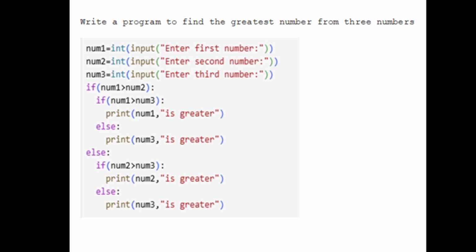Now write a program to find the greatest number from 3 numbers. num1 equal to int input, "Enter first number:", that should be under double quote. num2 equal to int input, "Enter second number:", that should be under double quote. num3 equal to int input, "Enter third number:", that should be under double quote. Now if num1 greater than num2 colon, if num1 greater than num3 colon, print num1 is greater, else colon print num3 is greater. Else colon, if num2 greater than num3 colon, print num2 is greater, else colon print num3 is greater.